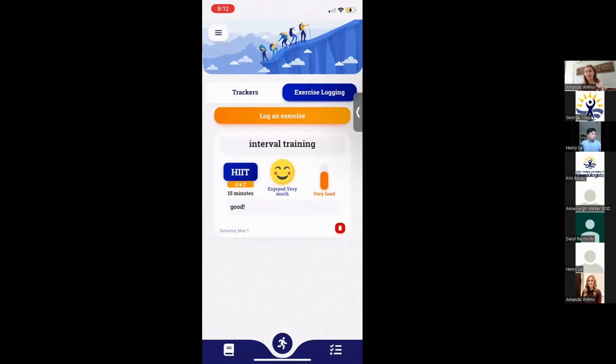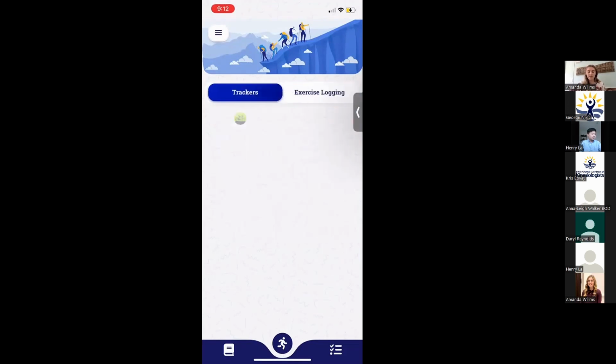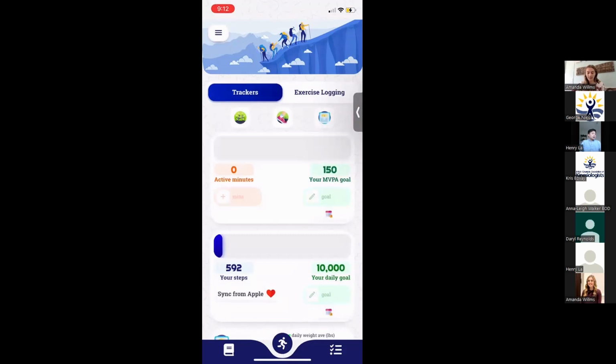The only difference, if I were to have done an activity that was moderate intensity, I wouldn't have had the option to add in how many intervals it was. It would have just been the minutes that I worked. So that is our self-monitoring page there.